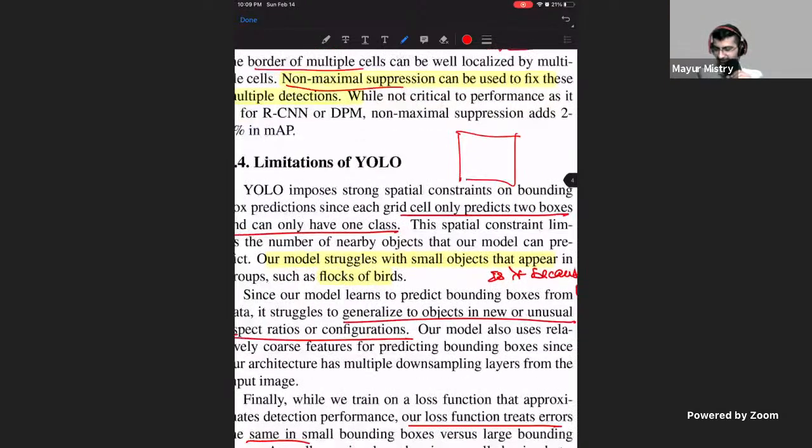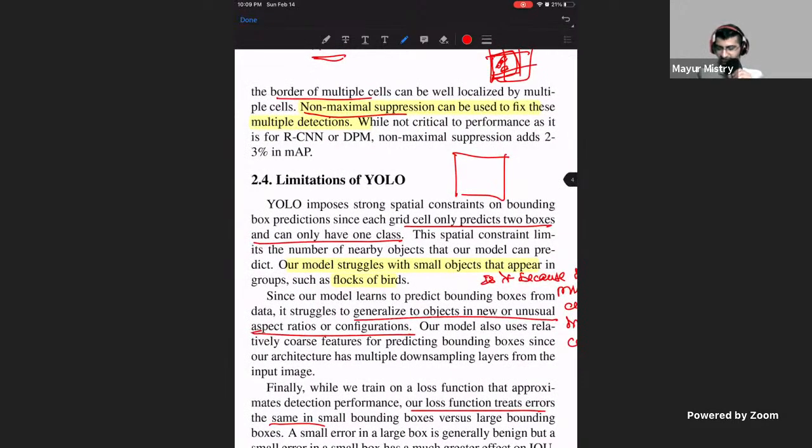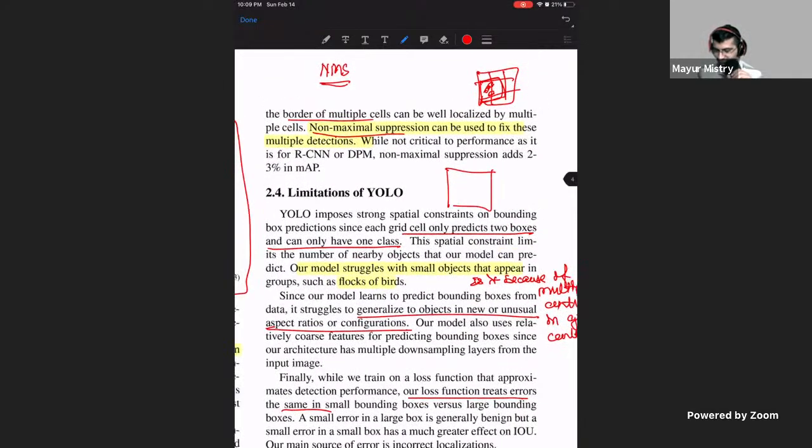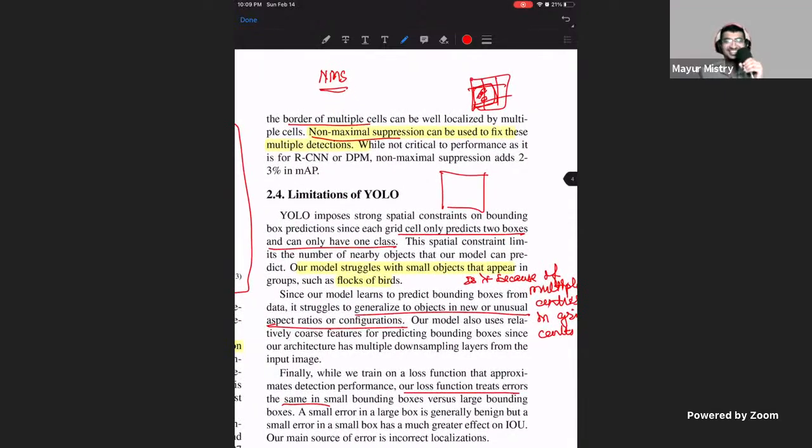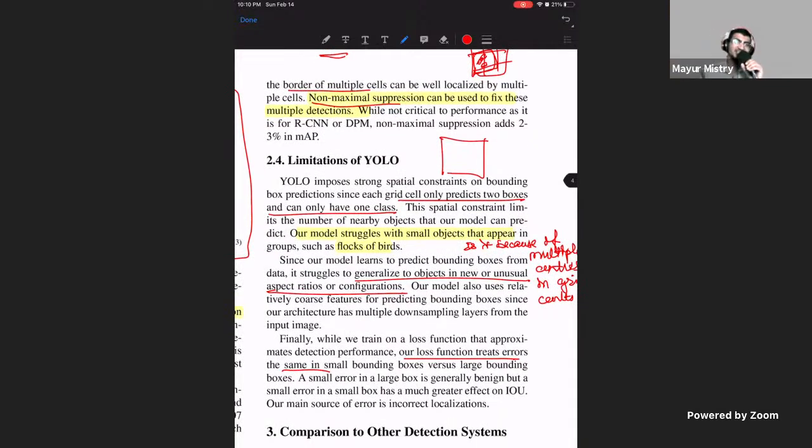Yeah, and they have also listed that small objects that appear in groups, it struggles with that. Oh, actually, they have the flock of birds here. When I read the paper, that kind of stuck with me, that's why I remembered it. If we decide to do hands-on coding for YOLO next time, we can test it out with a flock of birds, put a test image in and see what it does on that.